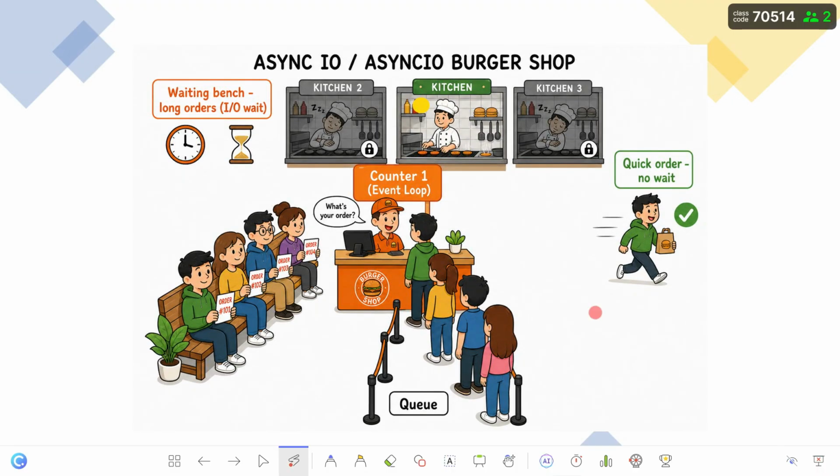So in this slide, I'm going to explain the asynchronous way of executing a Python program. Asynchronous mode is also called the concurrent model of execution or coroutines. I'm going to explain this asynchronous method of execution with the help of the same burger shop example.